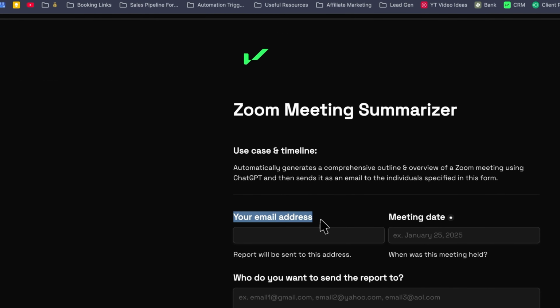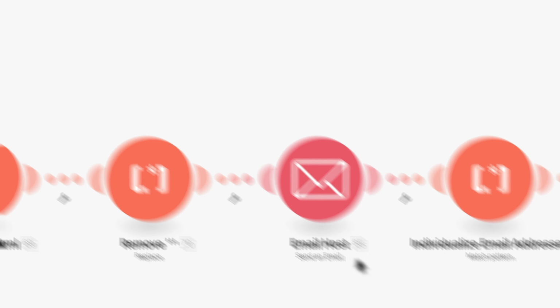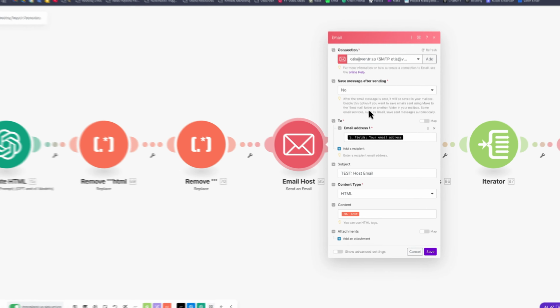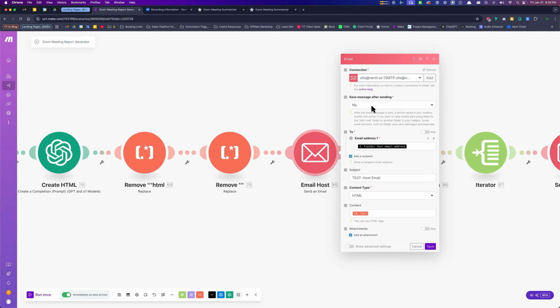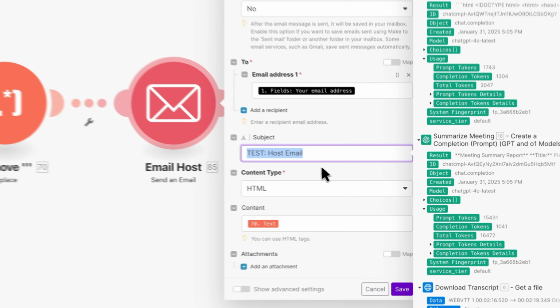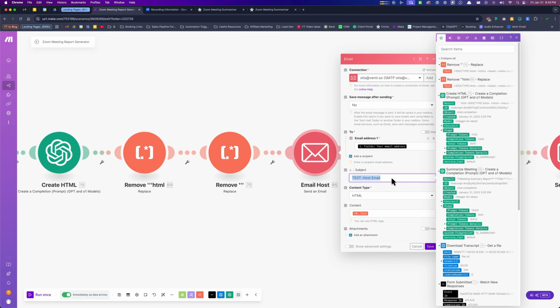The email you put here, your email address, report will be sent to this address. That is what is going to be sent in this module. So that's what's mapped right here. Save message after sending. I don't particularly want to save this message, so I'm not doing that, but it's going to be sent to me. And then I just have a test here because I haven't changed it. I forgot to change that. You can obviously change that however you want.